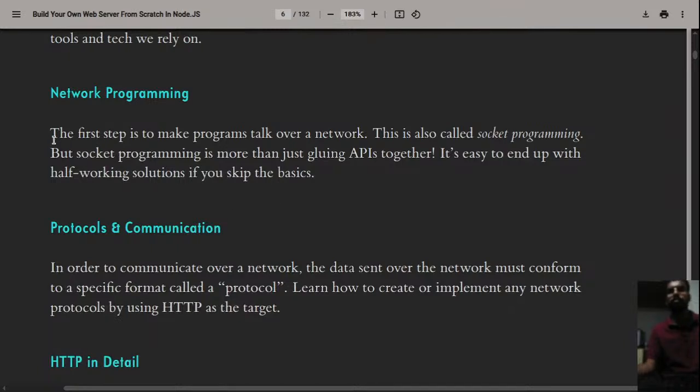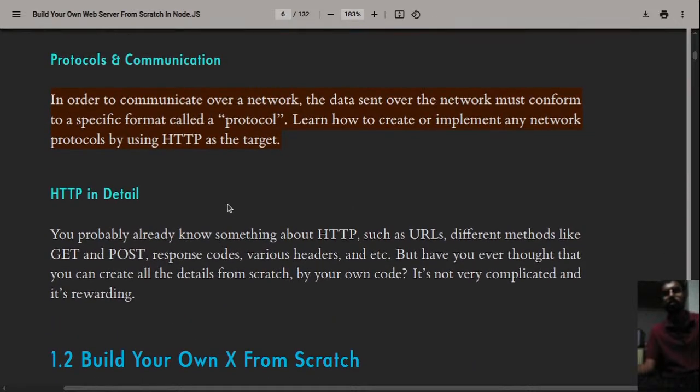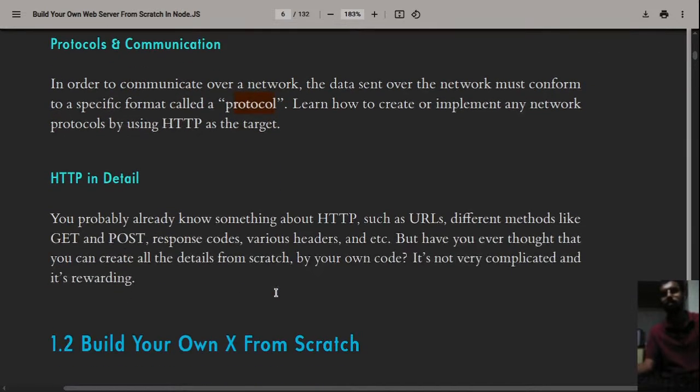The first step is to make programs talk over the network. This is also socket programming, but socket programming is more than just gluing APIs together. It's easy to end up with a half-working solution if you skip the basics. In order to communicate over the internet, the data sent must conform to some basic format called protocols. Learning how to create or implement a network protocol by using HTTP as a target. HTTP as a target, okay.